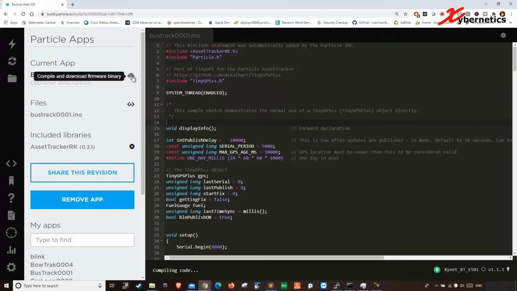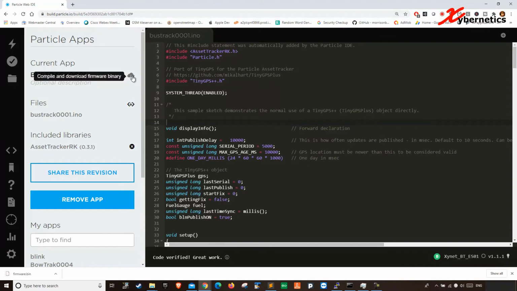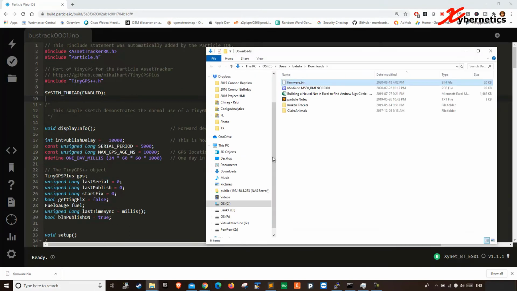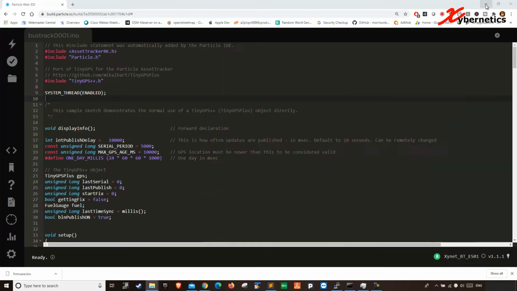Depending on the size of your file, it will take a couple of seconds or even nearly a minute. My program is not that big. It shouldn't be that big. Anyway, you can see that the firmware was downloaded here in my download folder. If you go in here, open your download folder, you can see it is here, firmware.bin. Okay, now I'm going to minimize this guy here.